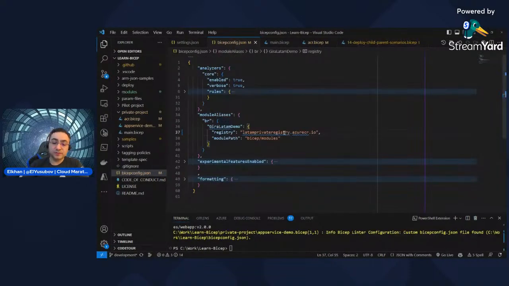Okay, so once we put that there, next thing we need to do is to put the module path, which is bicep modules. That's what we are going to retrieve from there, and then use them. Okay, so to use this, and here we can change this, and maybe not Jira Latam, but we can make it a bit smaller and put it Latam demo. So we put that change in our bicep config file.